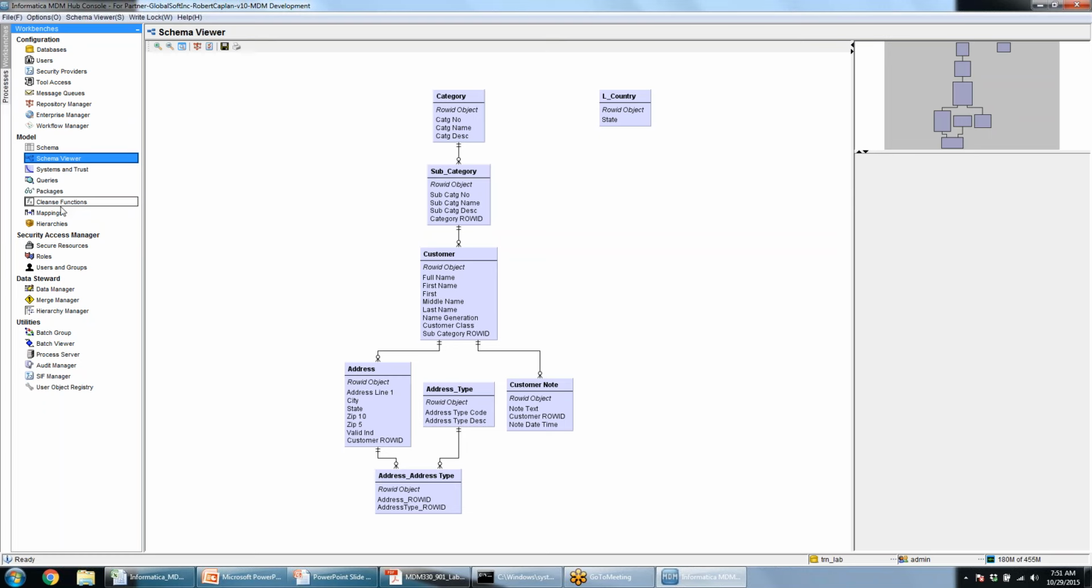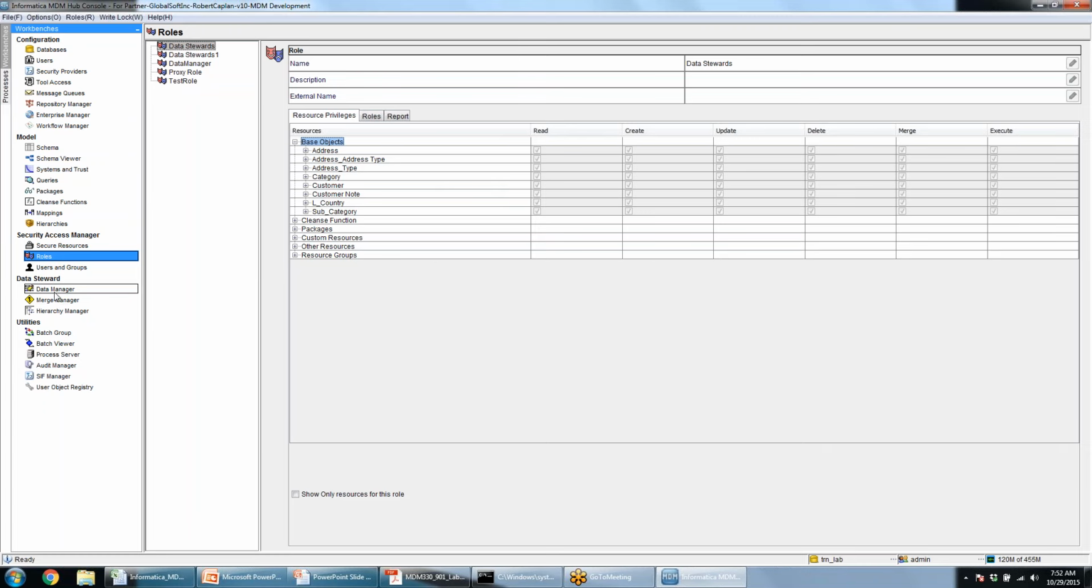Then the data stewards section is there, for the data stewards to log in and do some data manipulation activities, and then some utilities part. So this is the MDM Hub console.